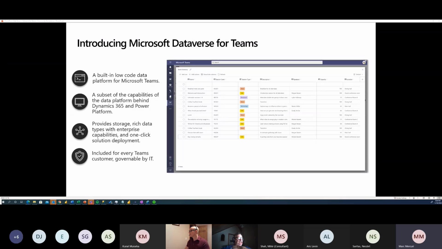and Power Platform. And it provides storage. It's basically relational storage for relational data, image, file. It's got some enterprise capabilities that are built in there in this one-click solution deployment. We'll talk about some of the things we've got there in just a couple moments. And it's included for every Teams customer governed by IT. So the vast majority of Teams licenses are going to include this out of the box at no additional cost.